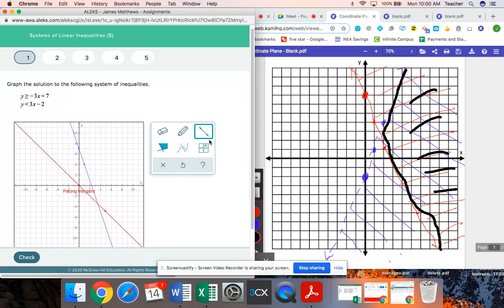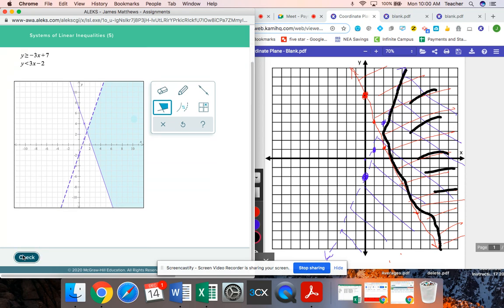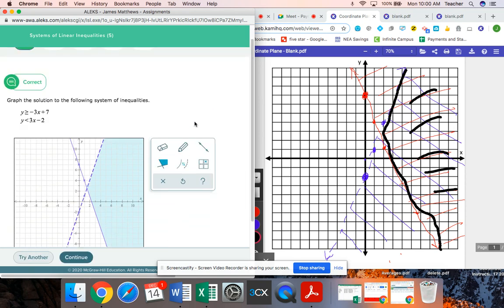So let me go ahead and put another line on. Let's go down to -2 and then go up 3 and over 1, up 3 over 1. There's a point. There's a line. We don't want that line to be solid. We want it to be dotted. And then we know that our shaded area is going to be over here. So let me shade this area. All right. When we hit check on that, that should be good.